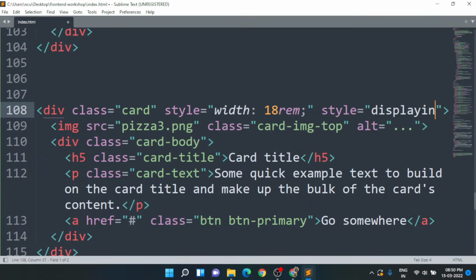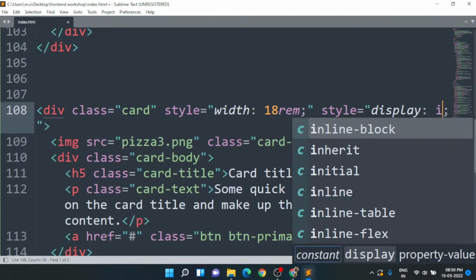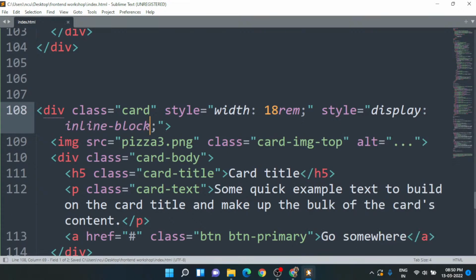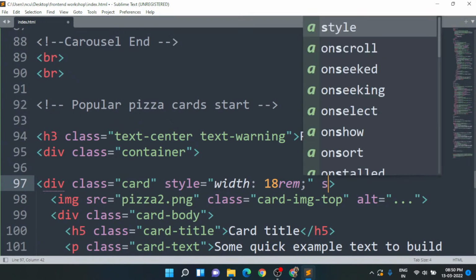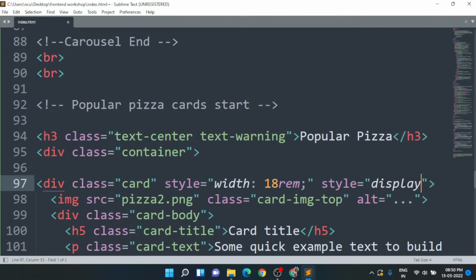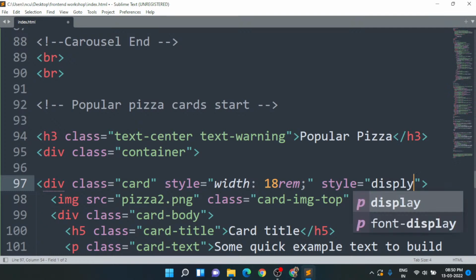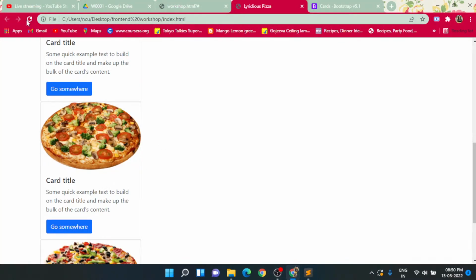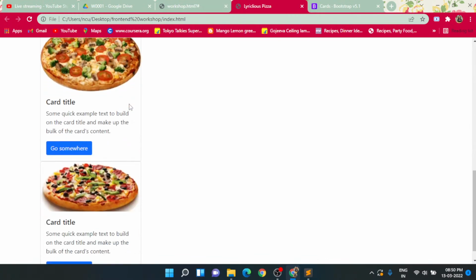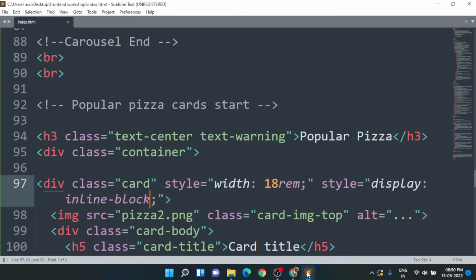Similarly for this card also, display inline-block. Just save this, and for the first card also, style inline-block. Okay, save this code and refresh and check if it is working. Okay, no, it's not. Let's check if we have applied it on the proper div.